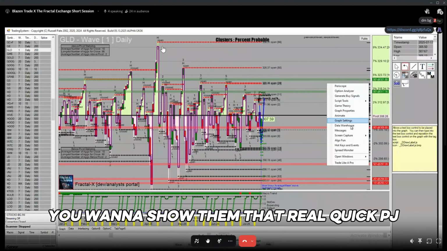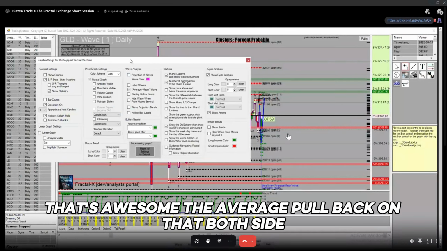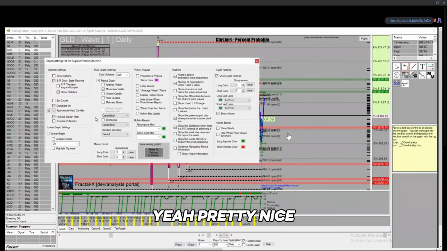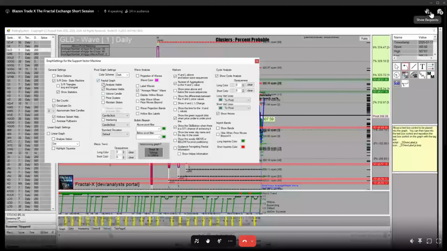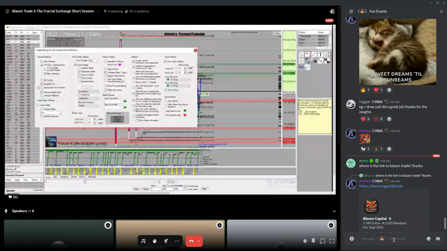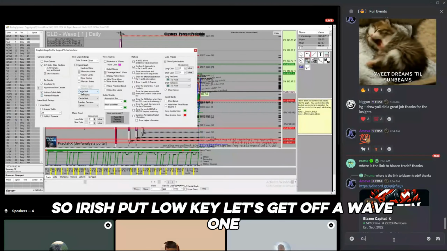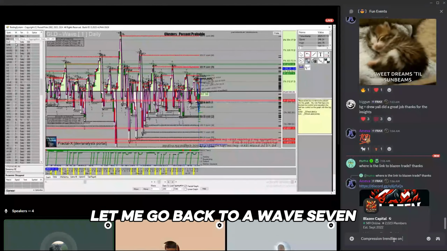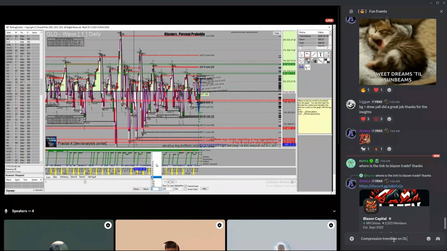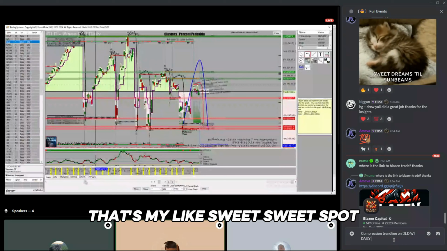You want to show them that real quick, BG? Yep, that's awesome. The average pullback settings are pretty nice. Should be on the left side, I believe. Average, maybe. So average pullback, reload it. Yeah, let's get off of wave 1. Let me go back to wave 7. Yeah, I like to use the wave 7. That's my sweet spot.